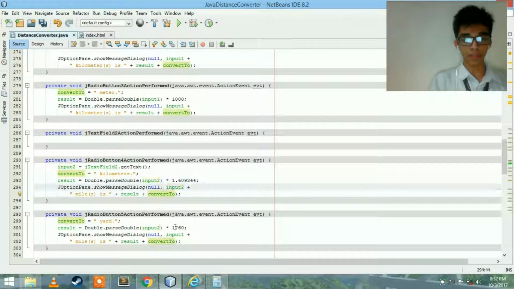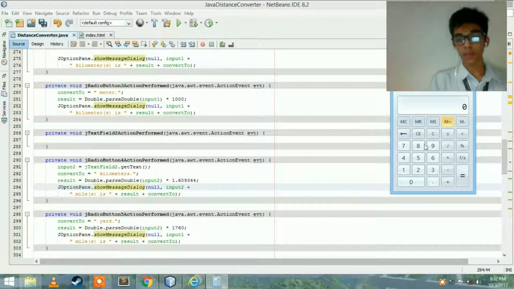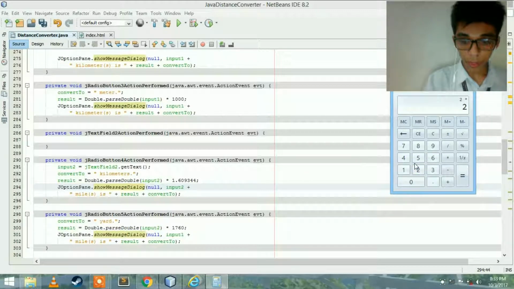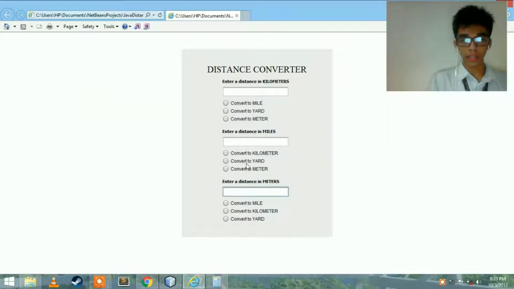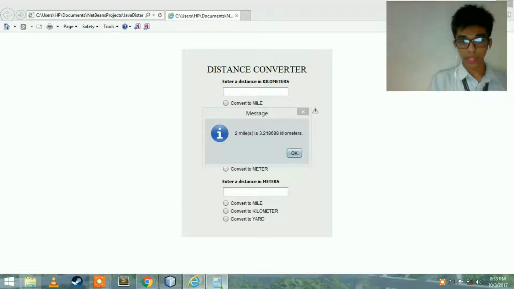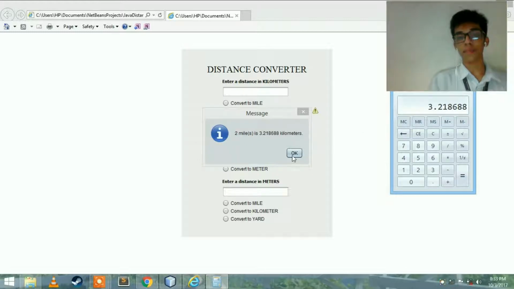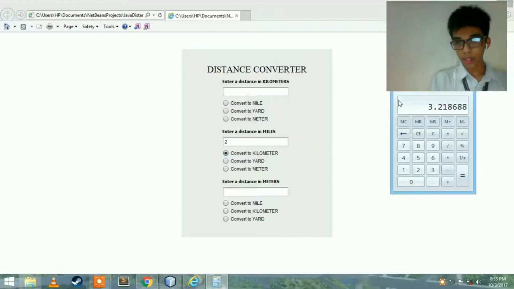For example, the user inputs 2 miles, and the answer would be 2 times 1.609344. You should get 3.218688, so we'll try it. So 2, convert to kilometer. We got the same answer, 3.218688. So it's working.